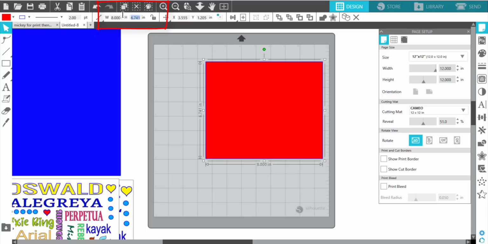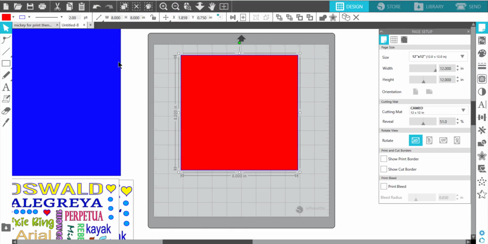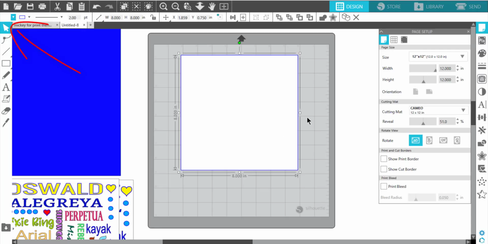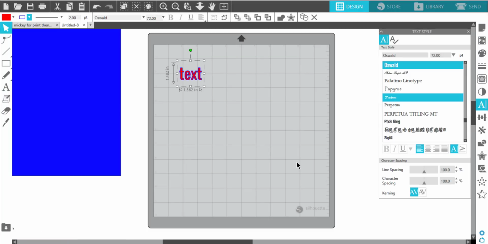And I'm going to make it by 8. And I am going to change its color to white. Okay. So now again, the same thing I would do, just come over here to the text tool and I'll just type in the word text again.